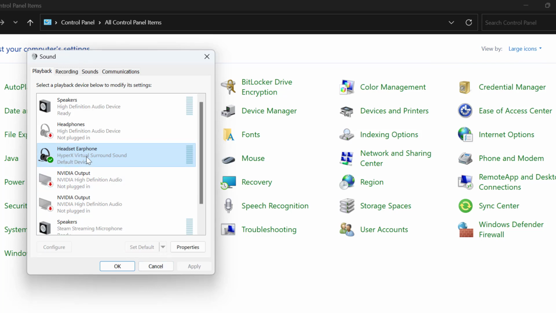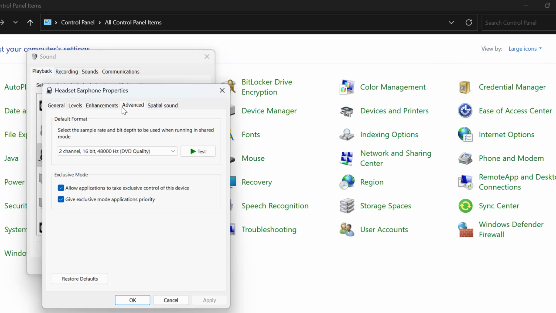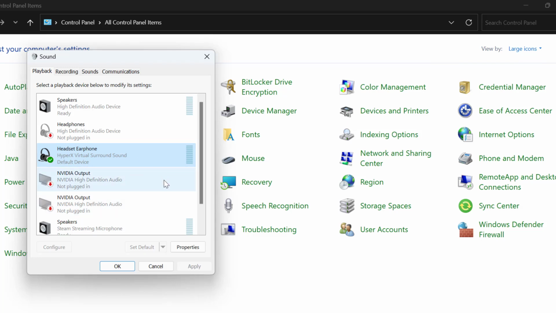After that, double click on it. Go to advanced tab. Click on the drop down in here and set highest value. And you just need to check mark these both options and select apply and OK to save changes.